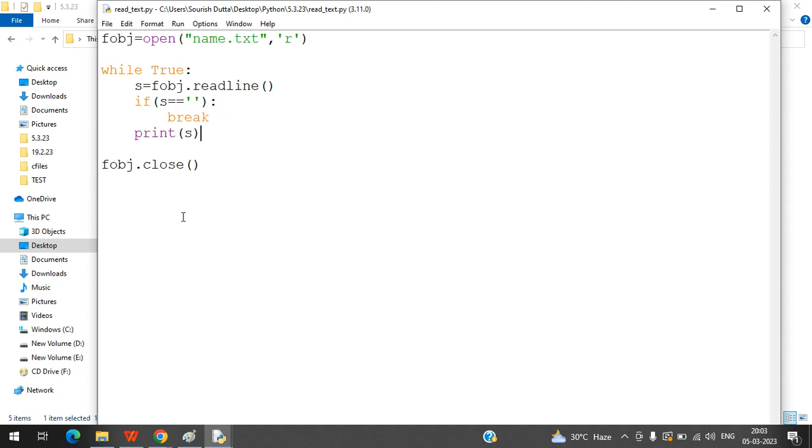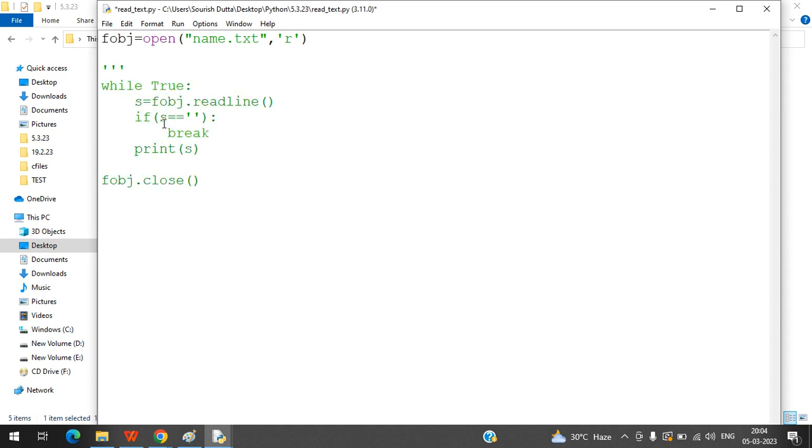Okay, there is one more thing: you can read all the lines, but separately. I would like to show it to you. So I am just commenting this out.